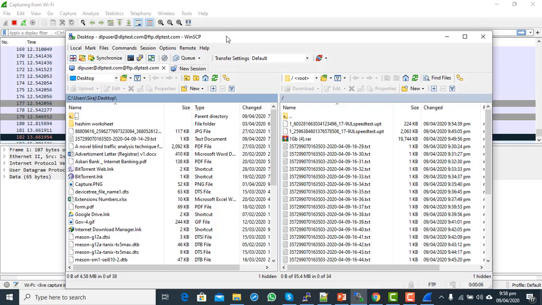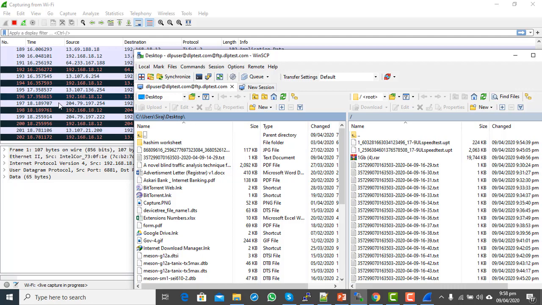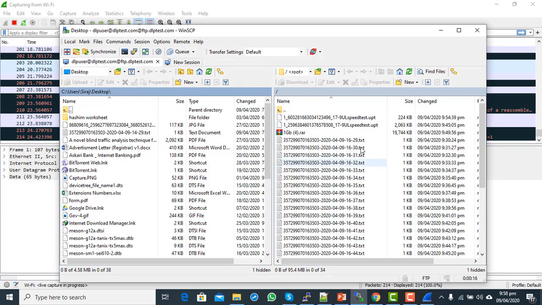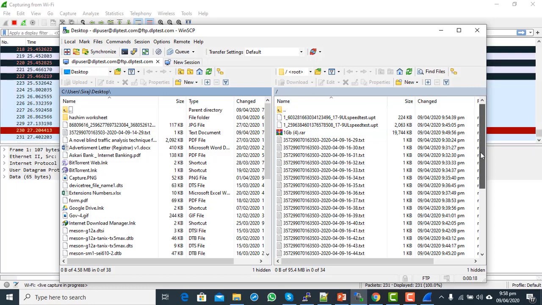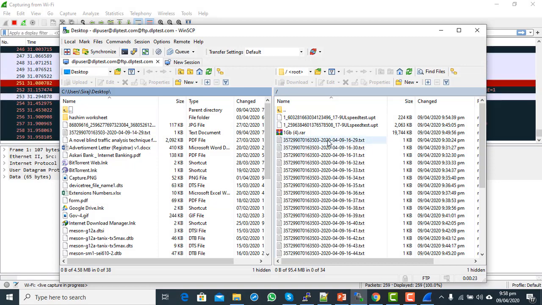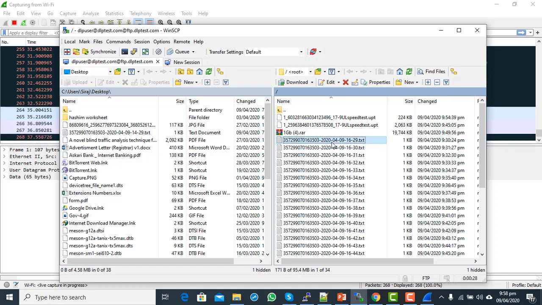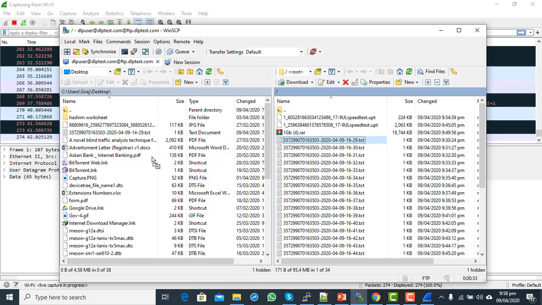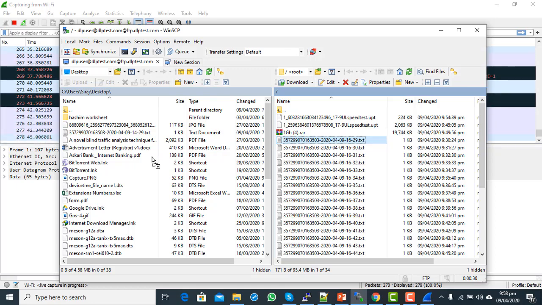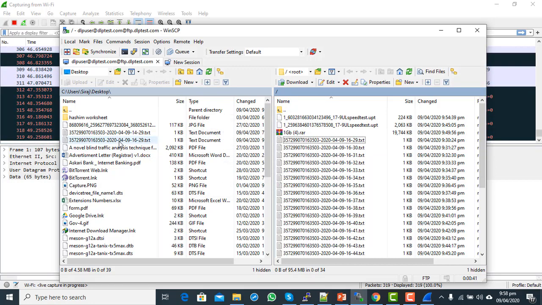So now my connection is established. That means I have already captured the detail of how the connection is established using the FTP protocol. Now this is that FTP server that has multiple files. I have already retrieved those files. Now if I want to copy a file from that FTP server, I just click on this file and, using a drag and drop methodology, it copies that file to my desktop. So this file is already copied here. This is me actually copying a file.